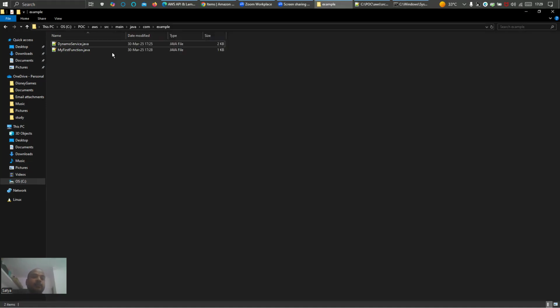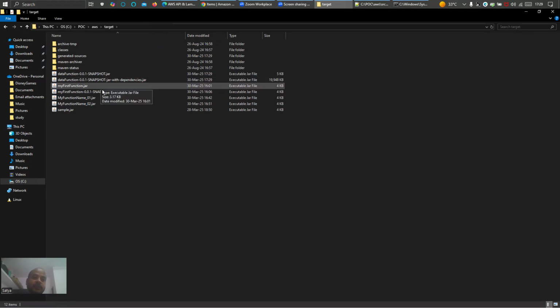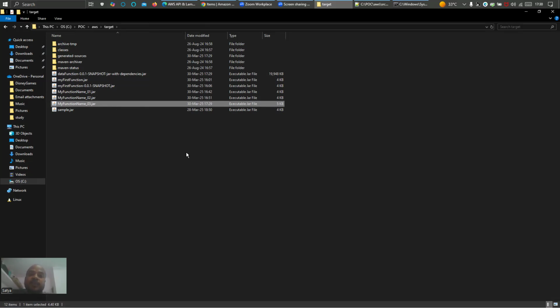Let's go back to the target folder. Inside the target folder, you will see the same data function, this one, right? So we will make it my function version 3. My function name underscore 03, right? So my function name underscore 03, I have made it.